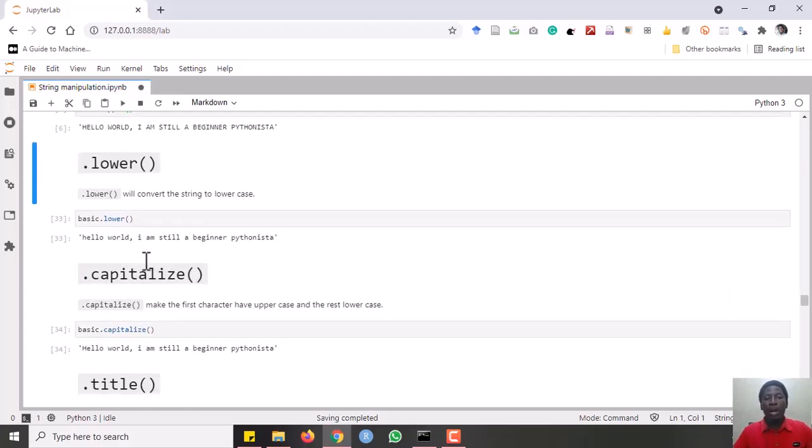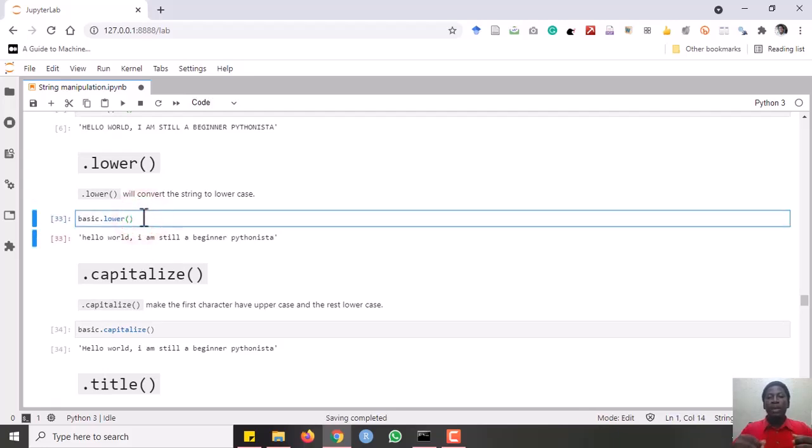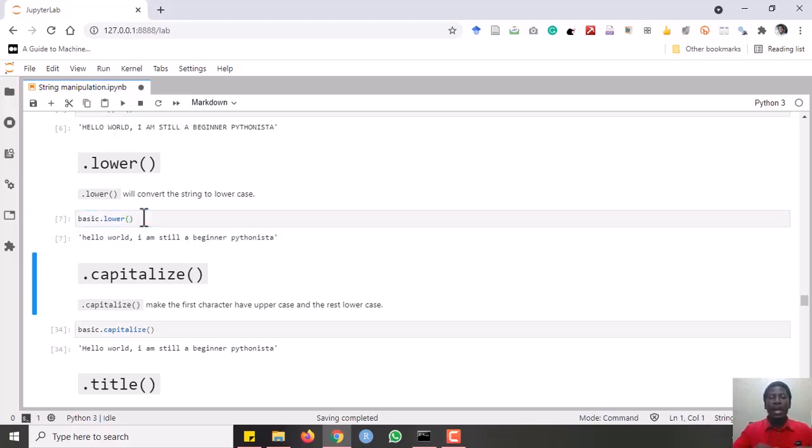We also have dot lower. This dot lower will make your string in lower case. It will make all your characters lower case. So when I say basic dot lower, you can press your tab to auto complete it, then open your parenthesis and close it. This one will make every character in your string to be in lower case. Is that clear?